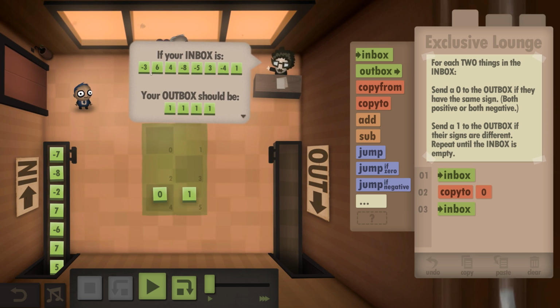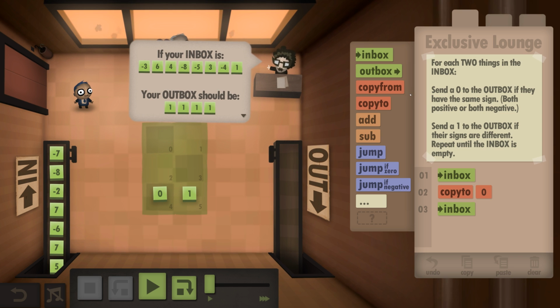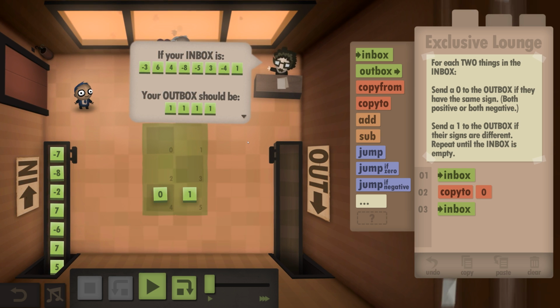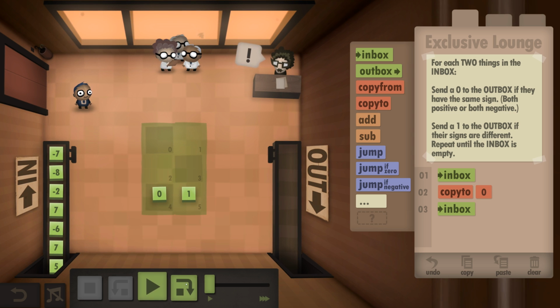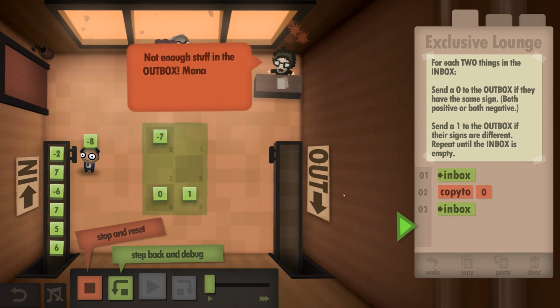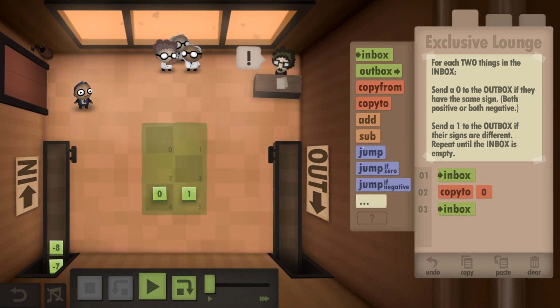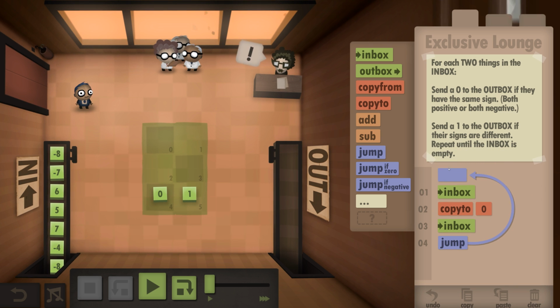Should it be a 0 0 0 0 0 0? What the hell? I don't get it. Speed ahead. That's what I think. That lady is going to yell at me if I get it wrong.